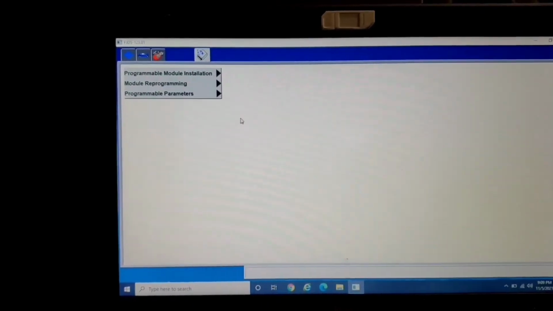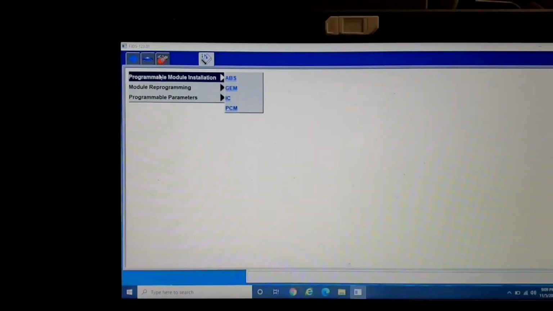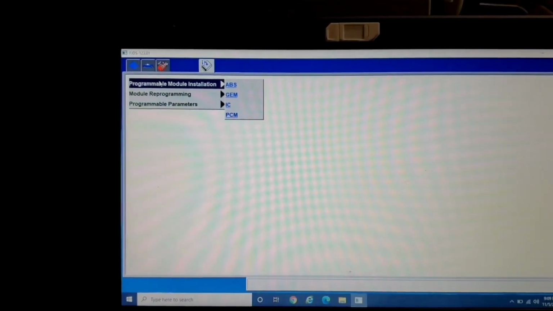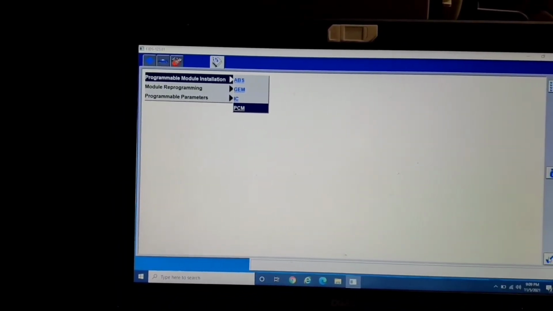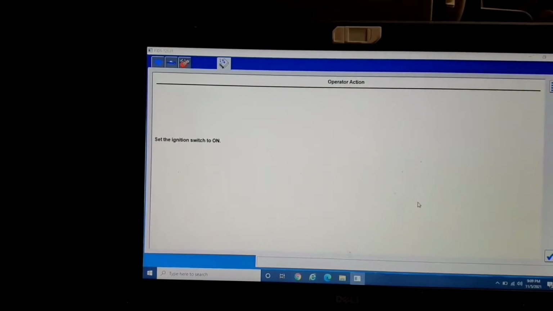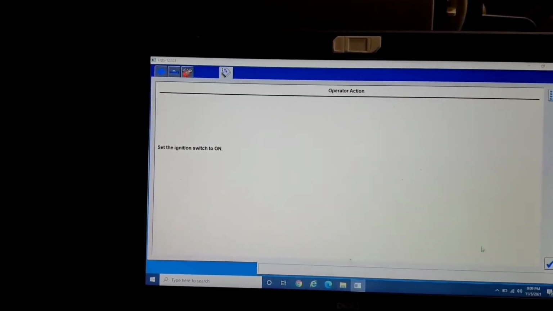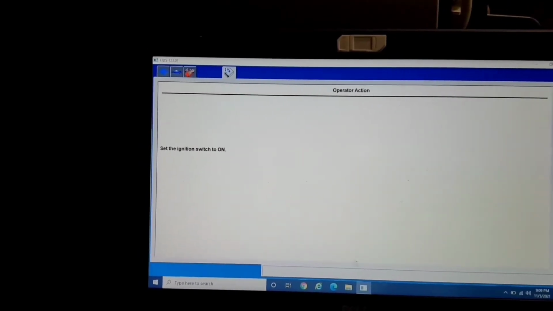So now what we're going to do is we're going to go into programmable module installation, PMI. We're going to go to PCM. We're going to hit the tick mark. We're going to set the ignition to on. We're just going to skip that for now.